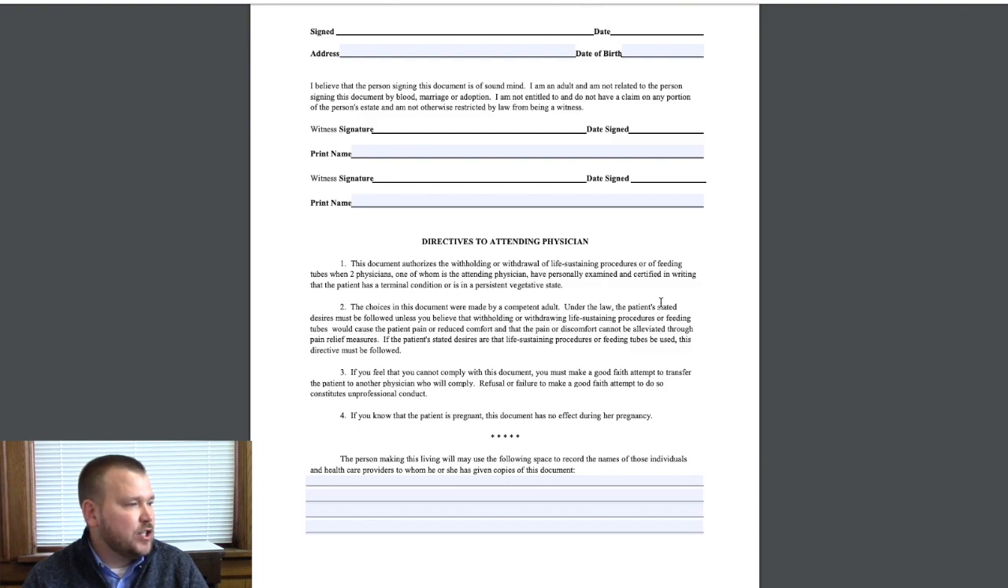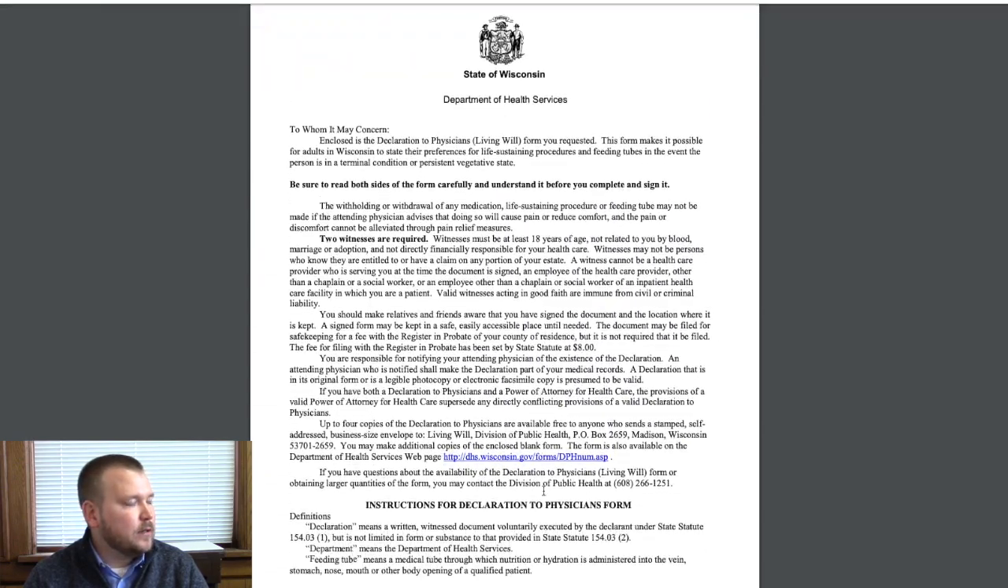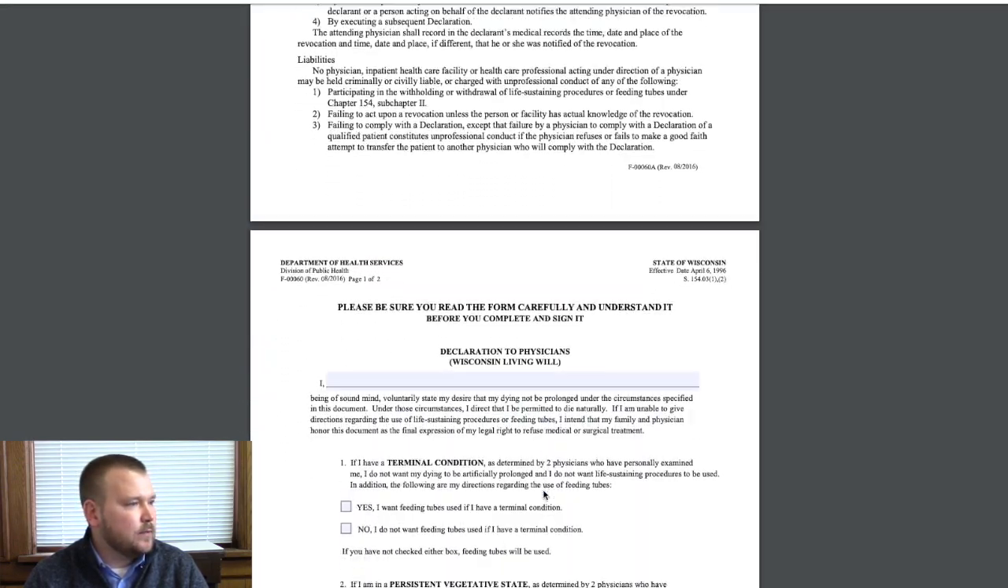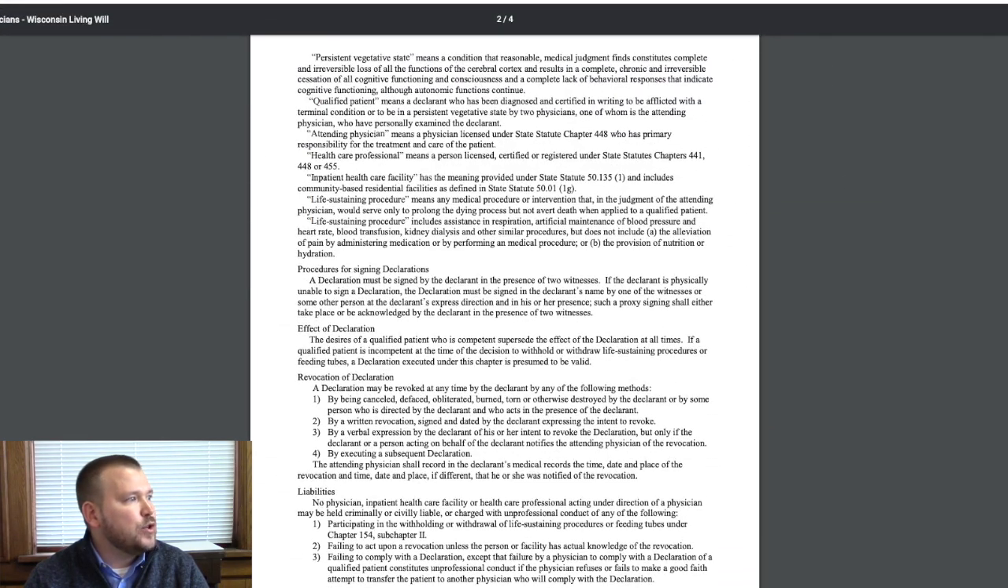Directives to attending physicians, you don't need to worry about that. Here you can list who you gave copies to, but that's optional. So that's the simplest one. Your living will. Just 4 pages, the last 2 are the only thing you have to worry about completing. All right, so you have that done.